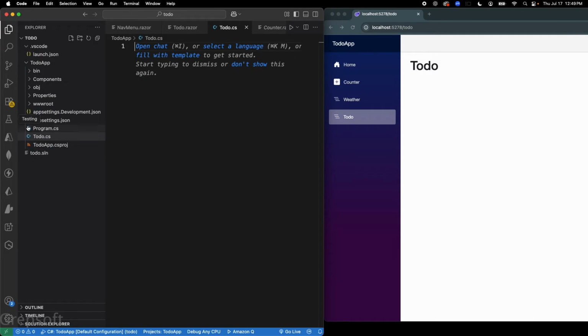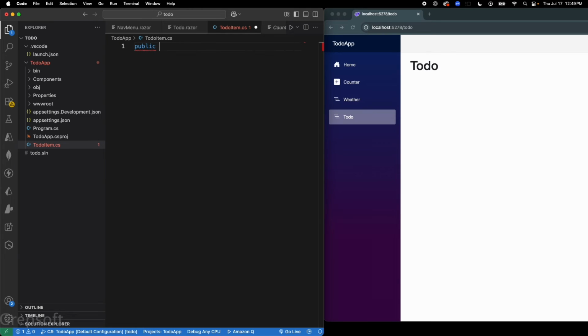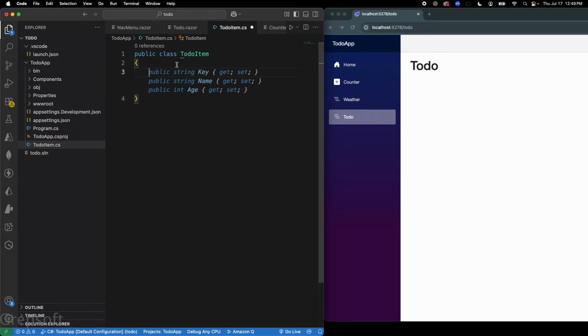So this to-do will be basically the to-do item. Actually, that's what it is. So it's going to be to-do item C#, and then what we can do is we can create a class. It's going to be public class to-do item. So this represents one item in the to-do list.